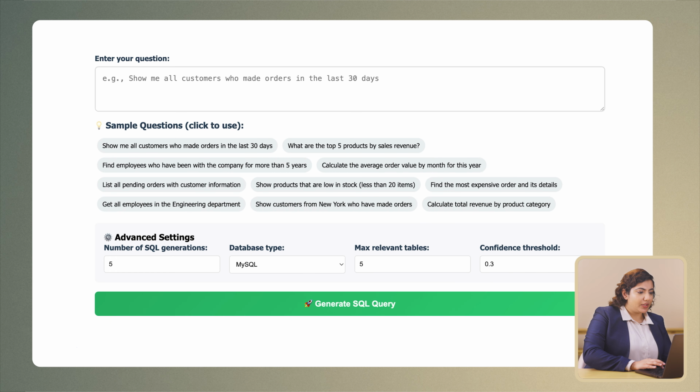Let's get started by taking a peek at what we are going to build. Moving to the screen now. As you can see on the screen, this is the final product of what we are going to build. There is the part where we can put in the question, and there is a sample set of questions already presented. Then there are the advanced settings.